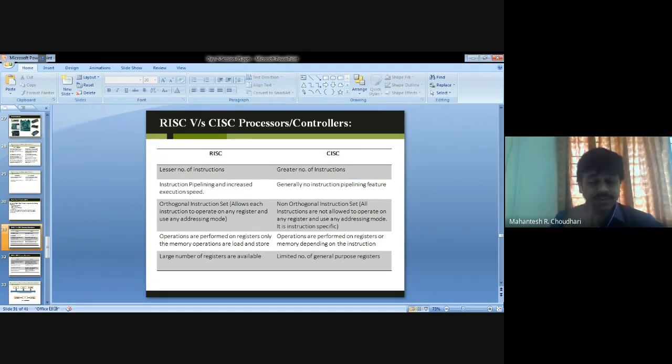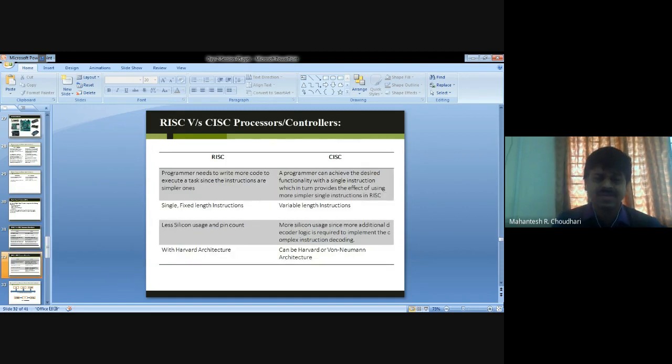Next, in RISC, operations are performed on registers only, and memory operations are limited to load and store. In CISC, operations are performed on registers or memory depending on the instruction. Then RISC has a large number of registers available, whereas CISC has a limited number of general purpose registers.